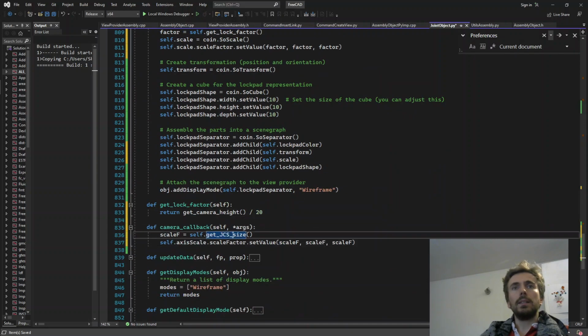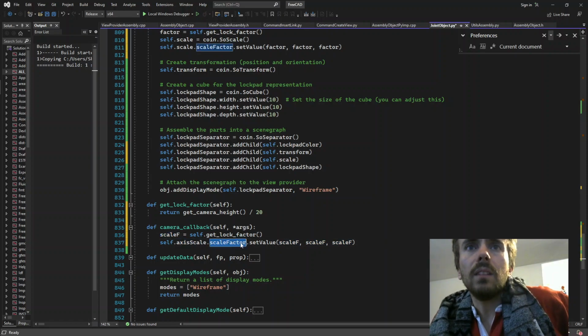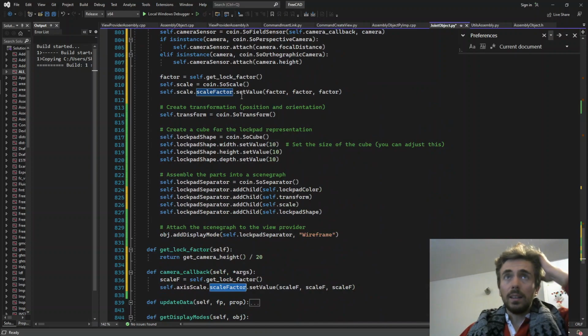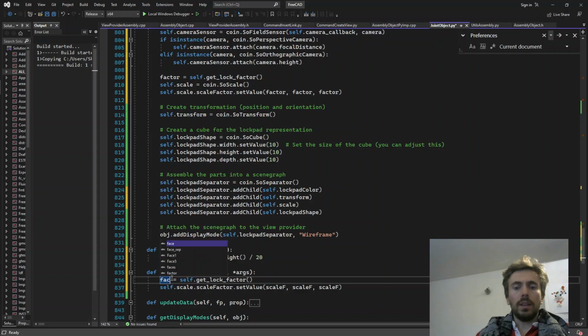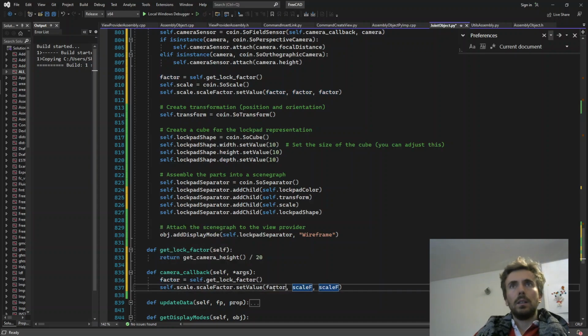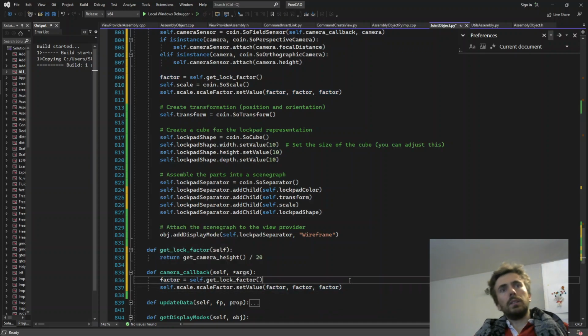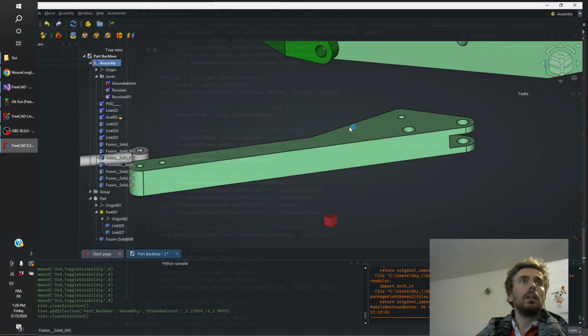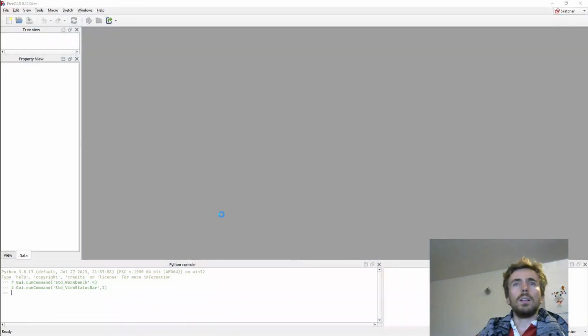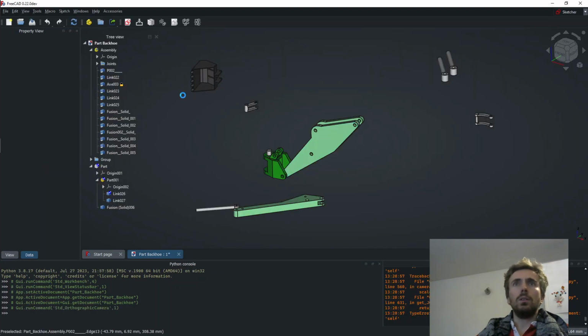Camera callback, self get log factor. Axis scale dot scale factor, is that? Yeah, it's correct. So it's just here. It's just scale, and we call that factor. Okay, so now let's try it and see if the cube is scaling correctly. This we can close. This is okay, the new window.